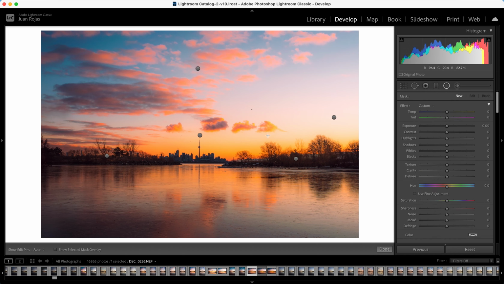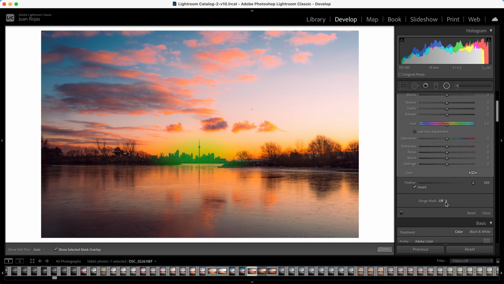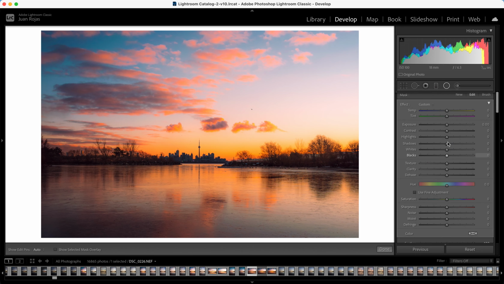I'll create a new brush around the city since I want to brighten it up a little. I can start by going over to my luminance and selecting the shadows only, and then using the exposure slider to increase the brightness.